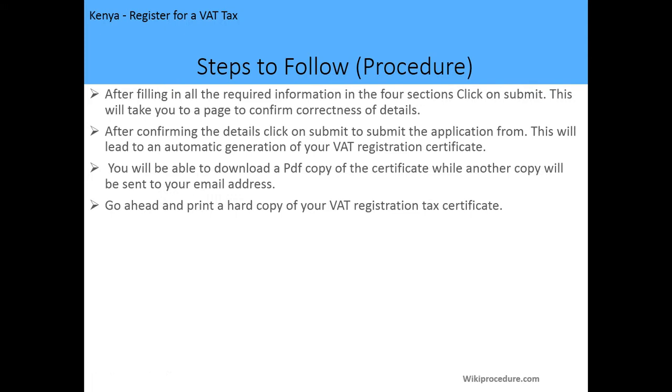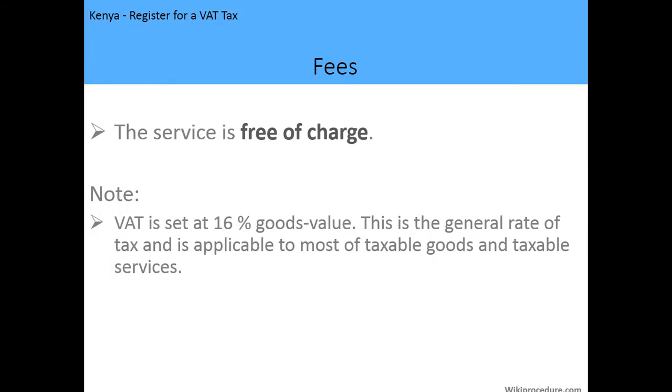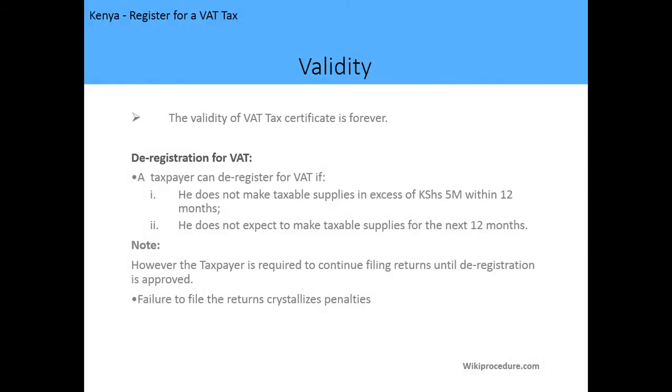So after confirming the details, click on submit, and this will lead to an automatic generation of a VAT tax registration certificate. You'll be able to download a PDF soft copy, while another copy will be sent to your email address. So go ahead and print a hard copy of your VAT tax registration certificate. The service is free of charge. Note that VAT is set at 16% of goods value. The validity period of the certificate is forever.